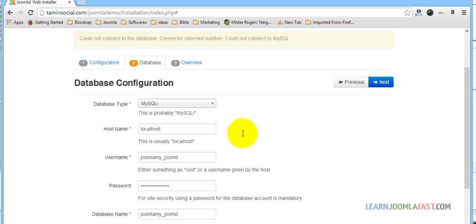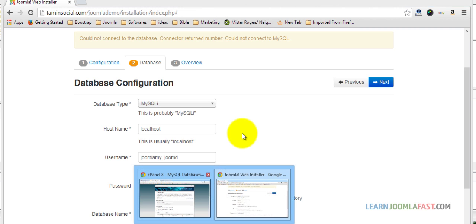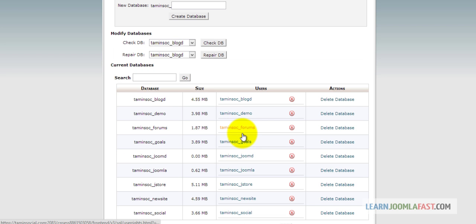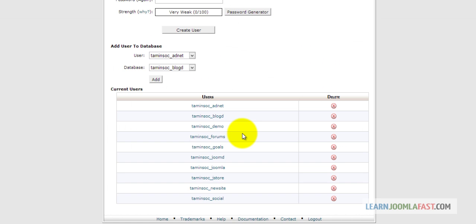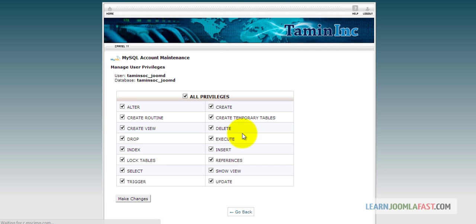Alright, database could not connect. Okay, when this happens, you have to make sure that you put in the right database information. So I'm just going to go back here just to verify that I do have the right database. And just make sure that everything is connected.